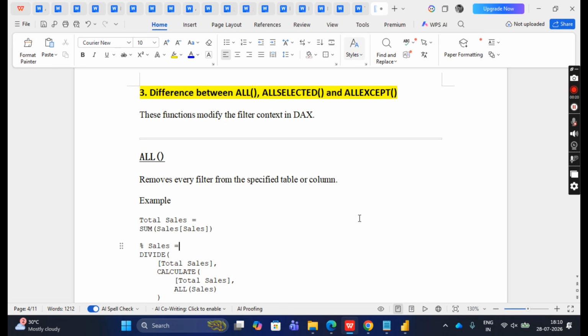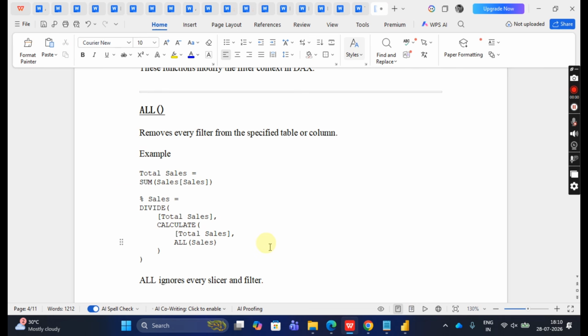First, the ALL function removes every filter from the specified table or column. In the example shown here, the percentage of sales is calculated using CALCULATE together with ALL of sales. Since ALL removes every filter, the total sales remain constant regardless of any slicer or filter applied on the report.